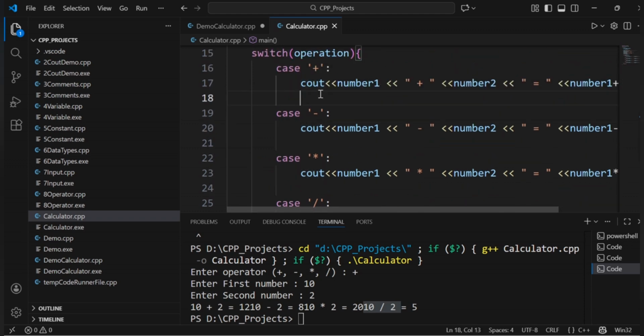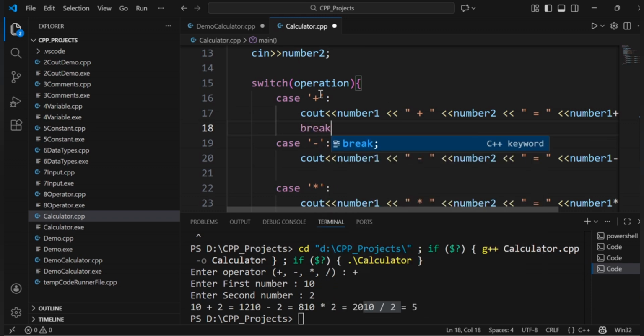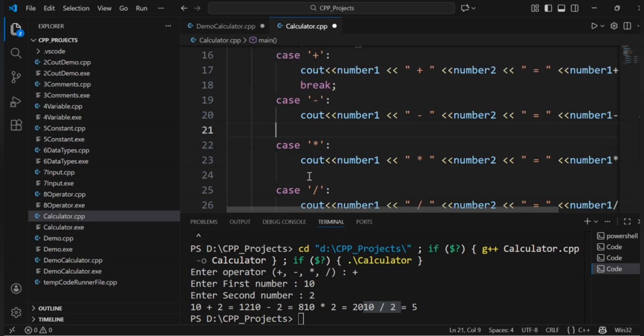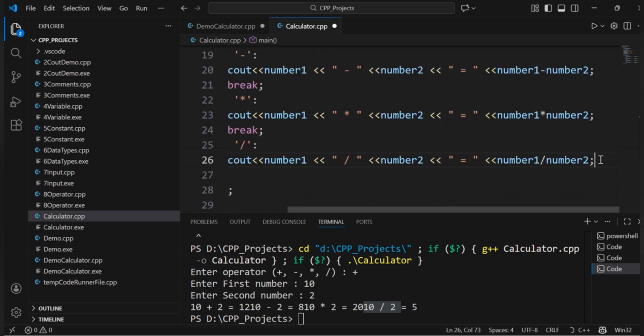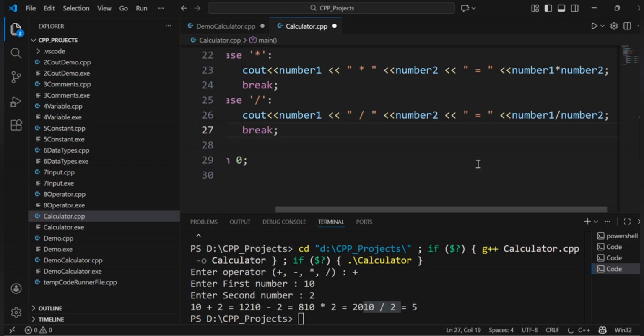Now let's put the break also. So we have understood the use of it. So I will say here break for all the cases. So let me copy this, paste it in all 4 cases, and lastly we will provide the break for our division case also. So these are all we have. And now let's run this code again to check.